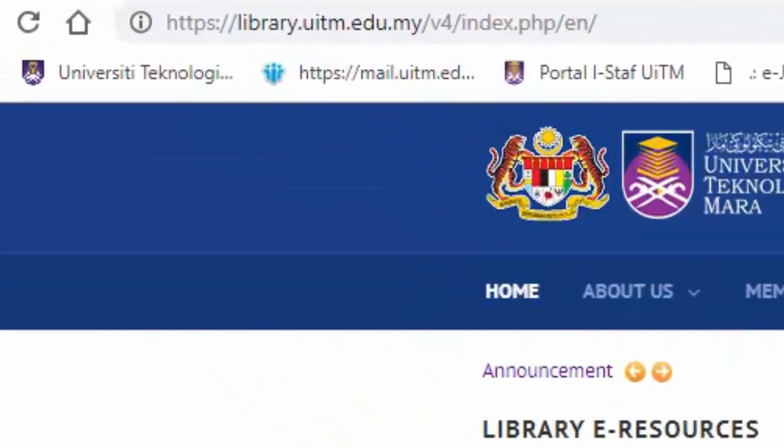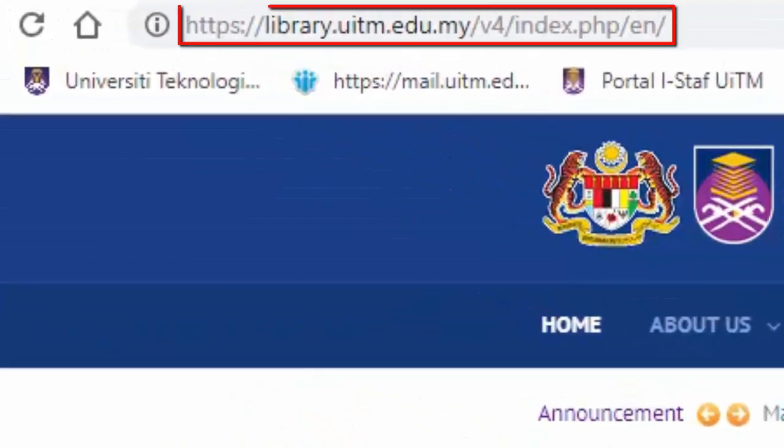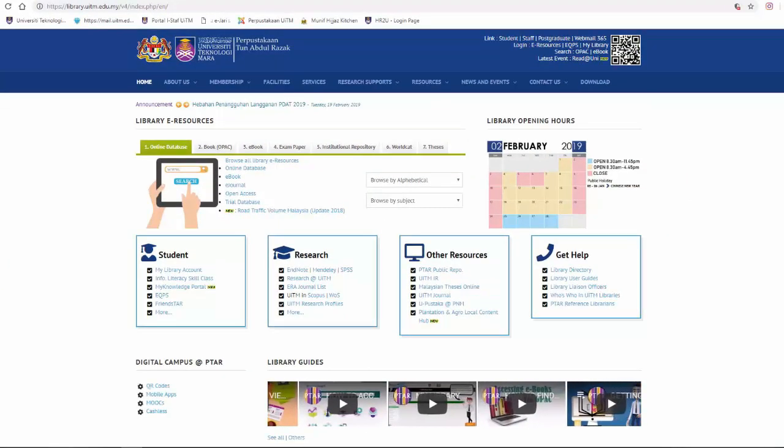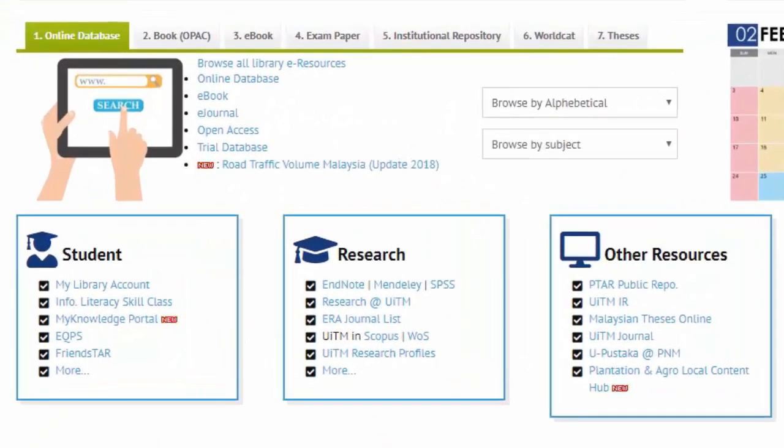To start the installation process, please visit the Library portal at library.uitm.edu.my and click on the Research tab. The list of software will be visible. To proceed, click on the EndNote software.